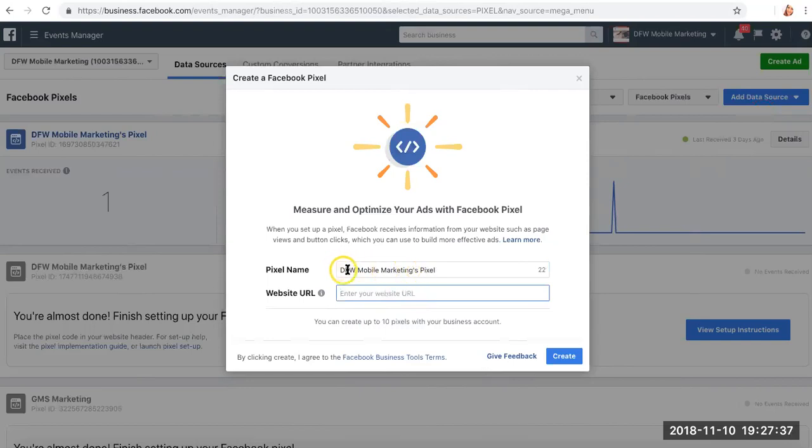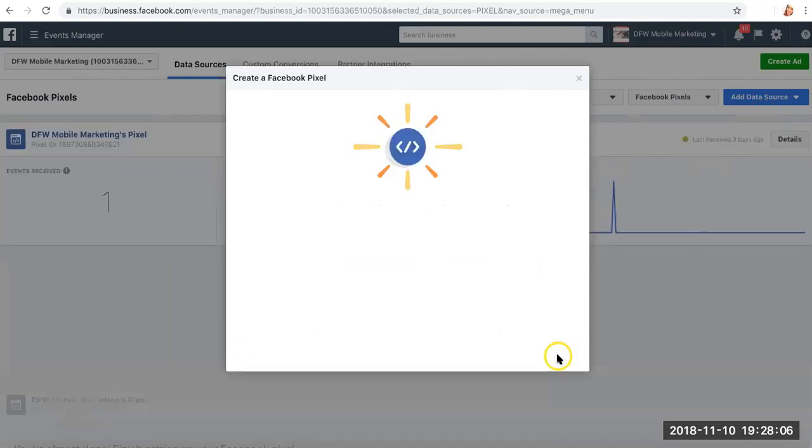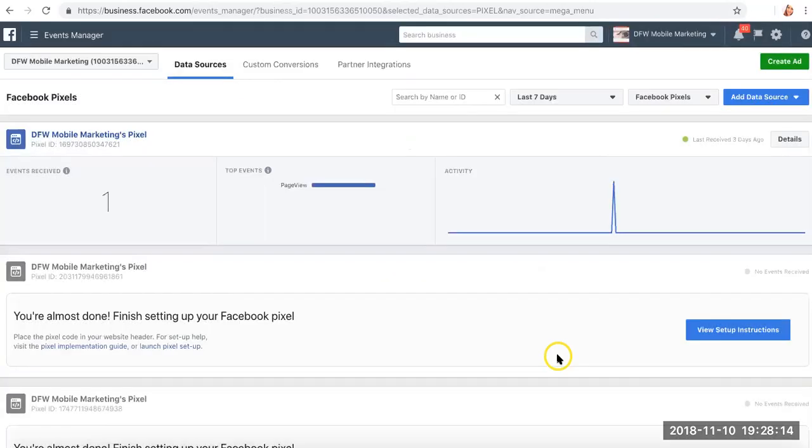And I've named mine DFW Mobile Marketing Pixel, and I suppose now that we've got a website, we'll put this in. But you can create up to 10 pixels with your business account. Now it's creating the pixel.